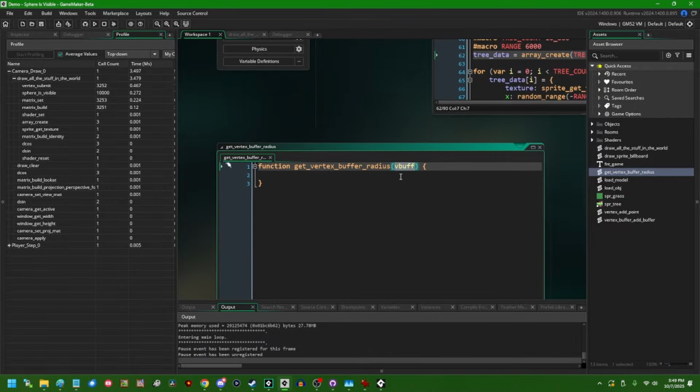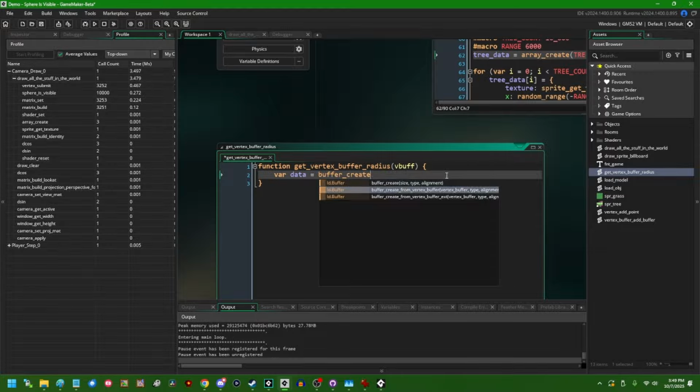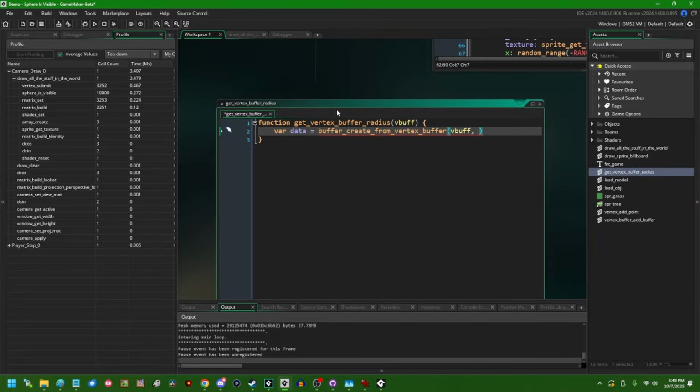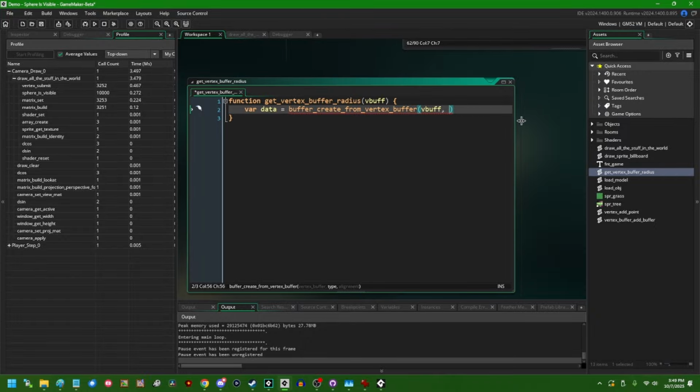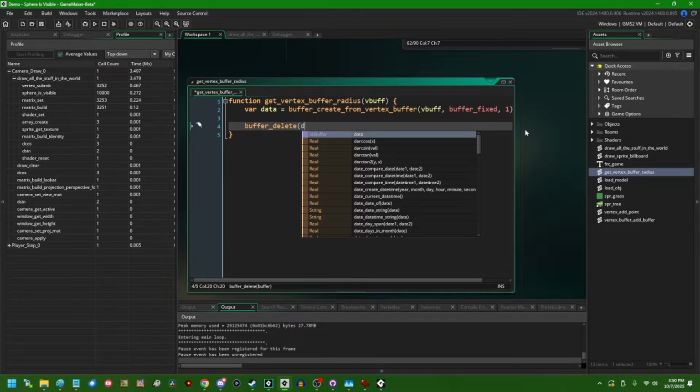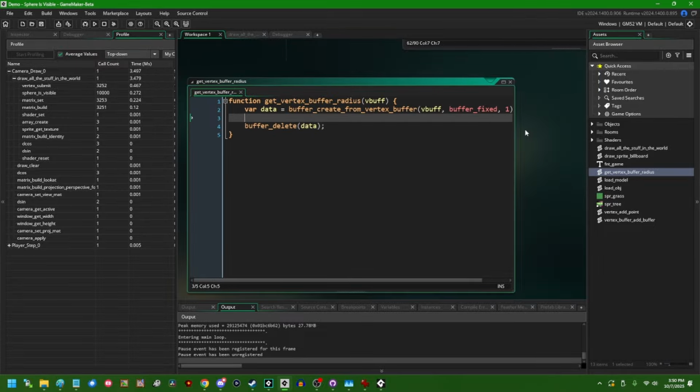And we can't do that directly, unfortunately, so we are going to have to say var data equals buffer create from vertex buffer, and that's going to take a couple of arguments. I believe it's the vertex buffer, the type, which can be buffer fixed, and the alignment, which can just be 1. This is going to take the vertex buffer that we created. We are going to buffer delete that when we're done. We're going to copy that vertex data into a regular data buffer, delete it when we're done, and now we can just iterate over it.